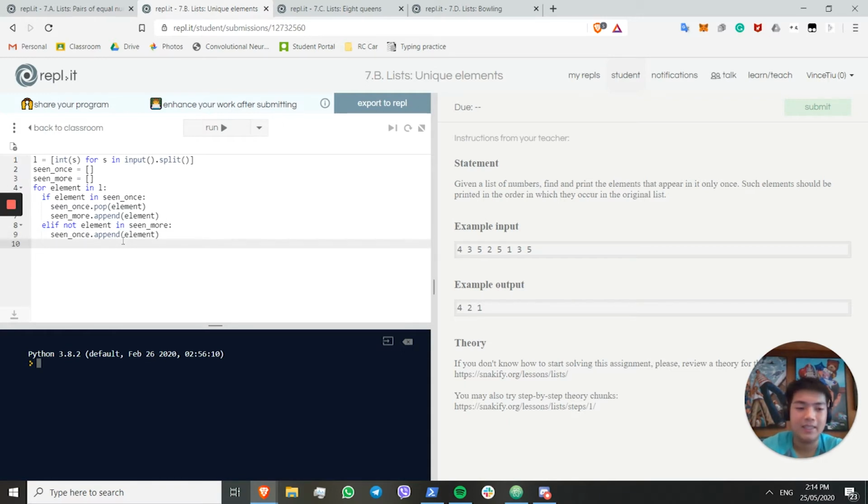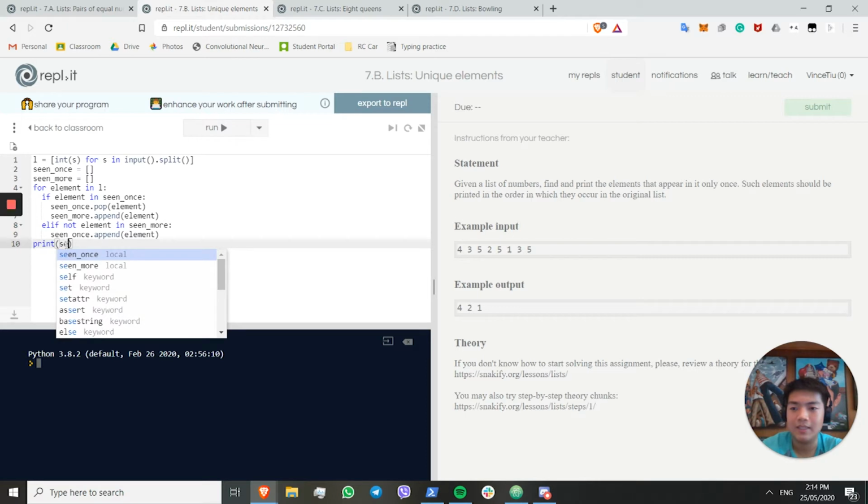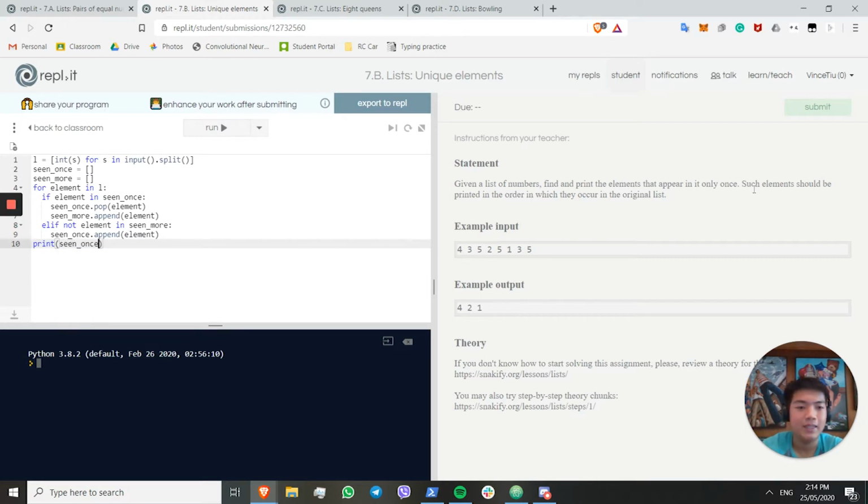And our third case is if we've already seen the element more than one time. In that case, we don't have to do anything, because if we've already seen it more than once, it's already in the seen more list, and therefore we're not going to print it, and our code already knows how to check whether it's seen the element. Finally, we can print our seen once list, which is the elements that appear only once, and that should give the correct answer. So let's test it for this example input.